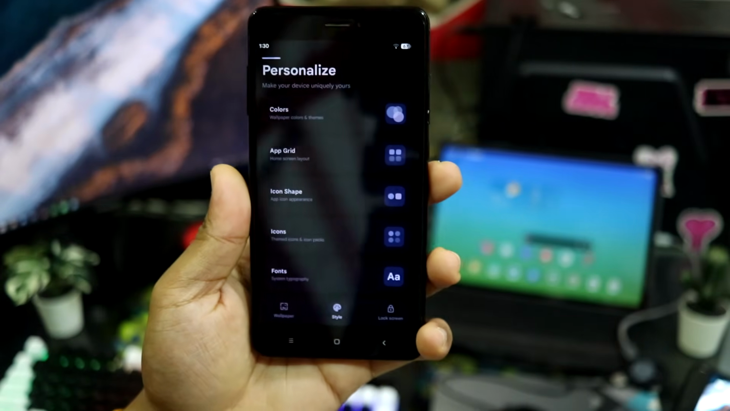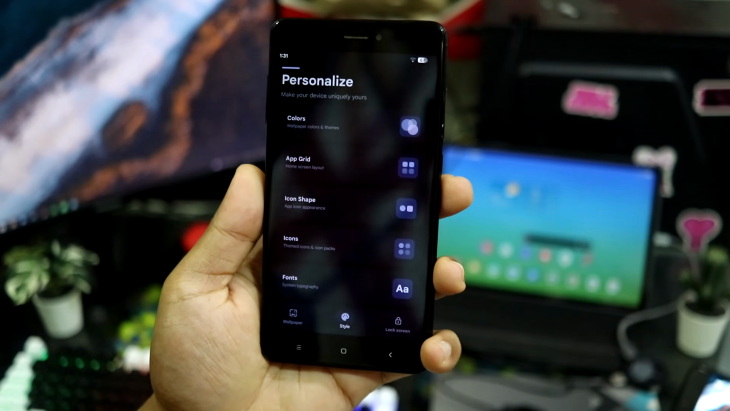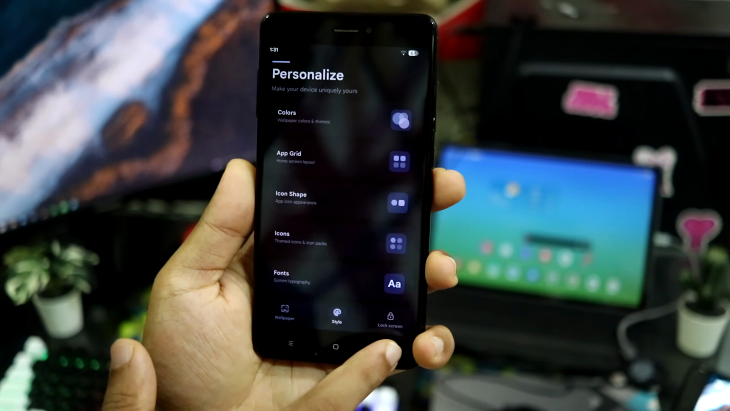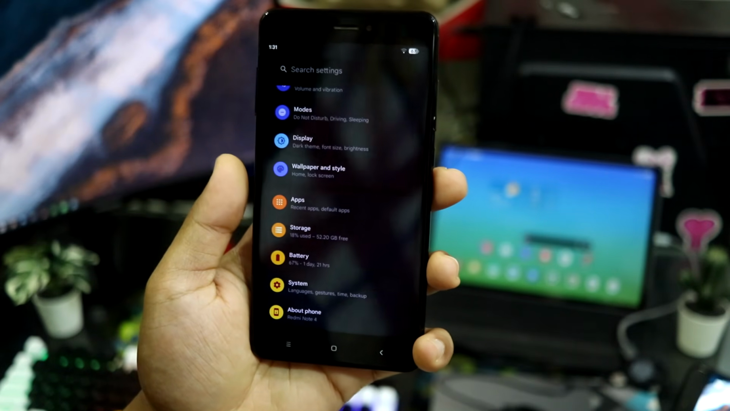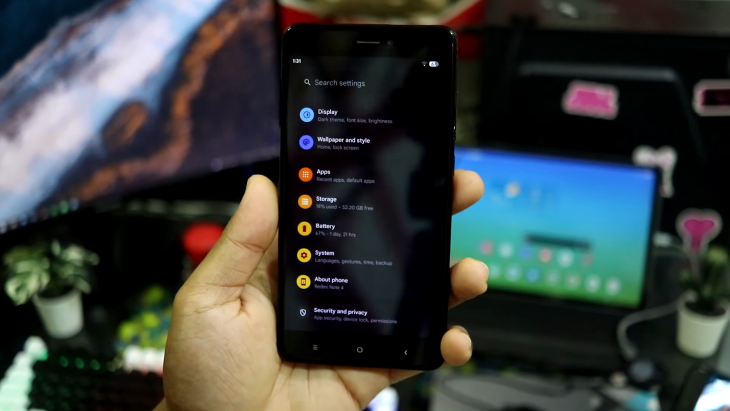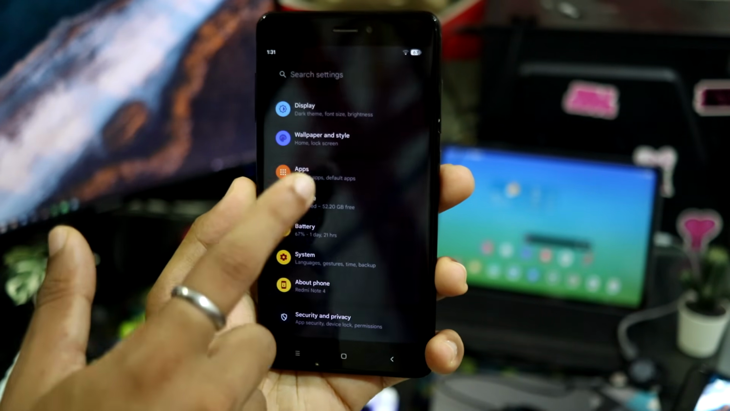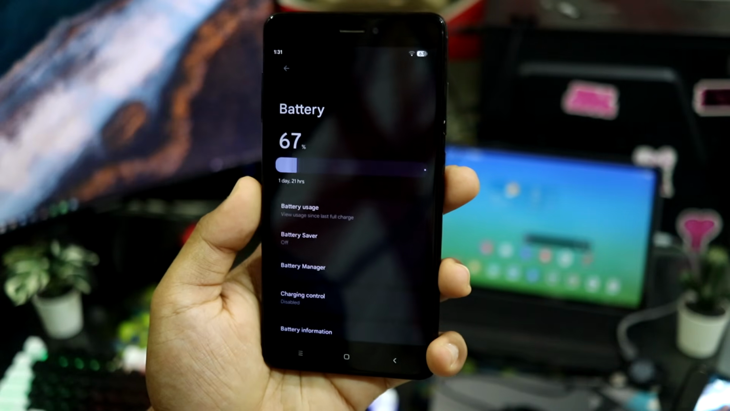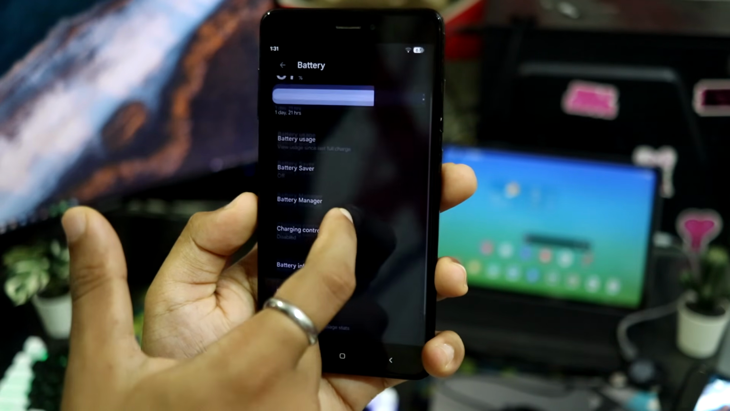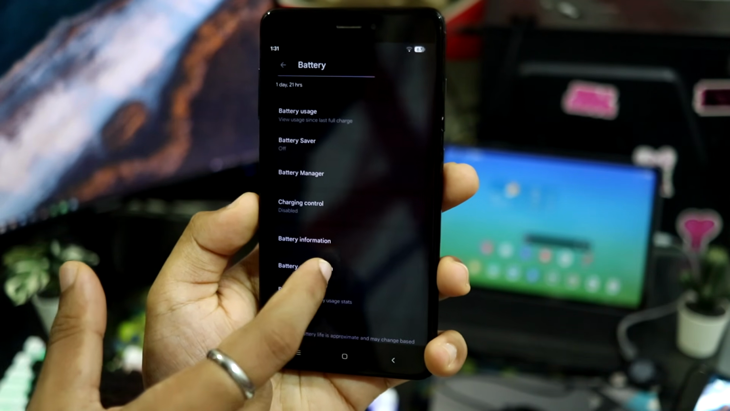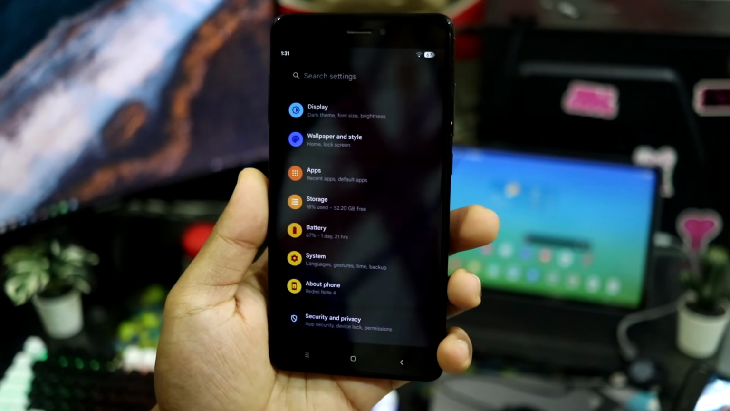In styles, you can check out these options: create the icon shape, the icons, fonts. So yeah, a lot of options, and mainly the new UI is really nice for the wallpaper and style. We have app storage, battery. If you move into battery, we have charging control, battery info, a lot of stuff here, optimization, battery stats.